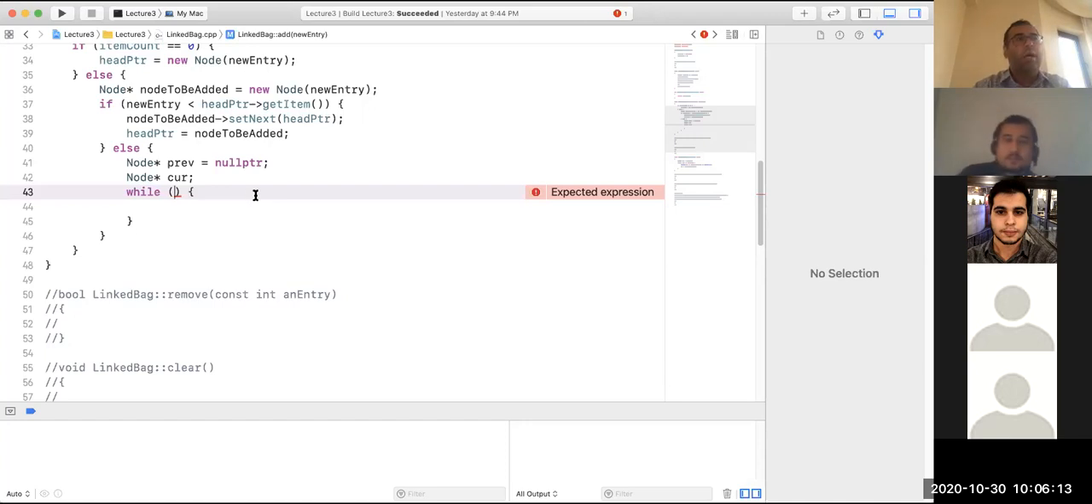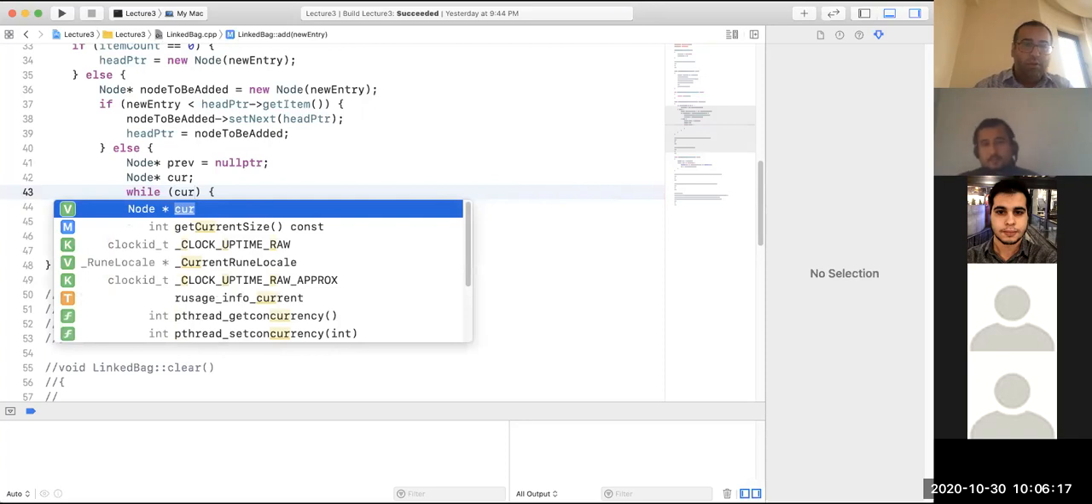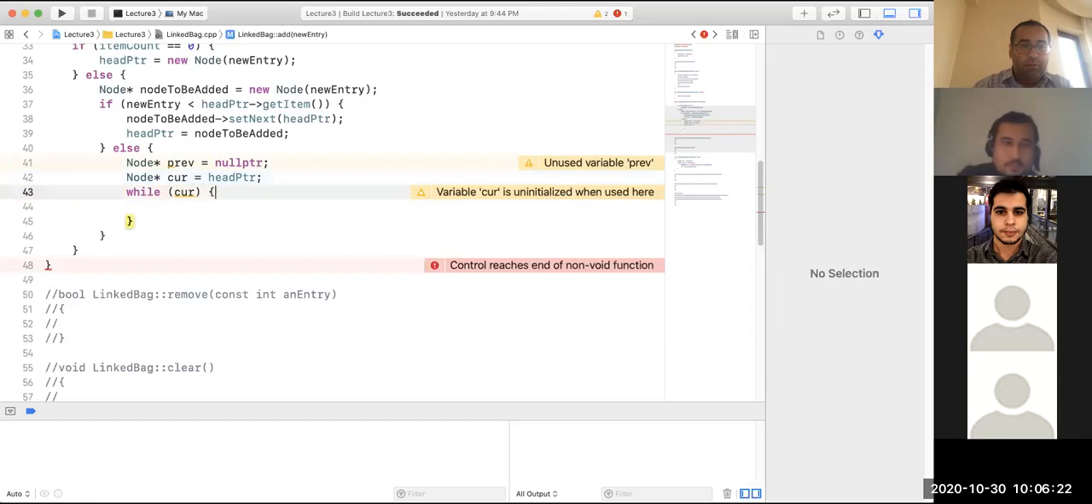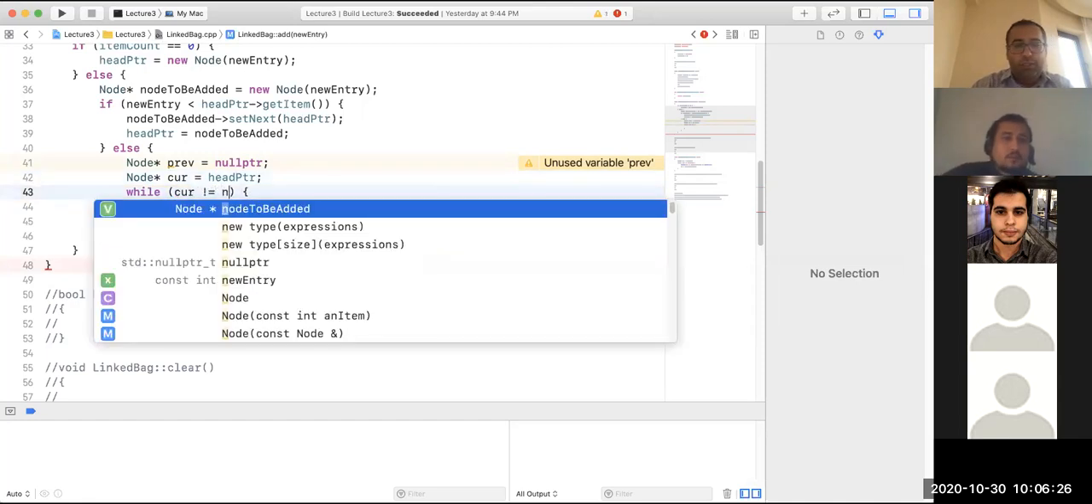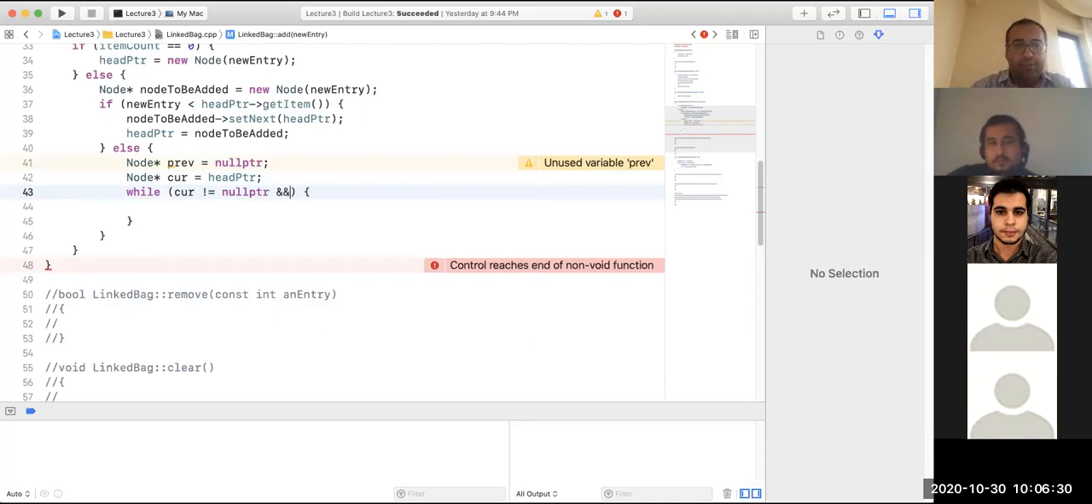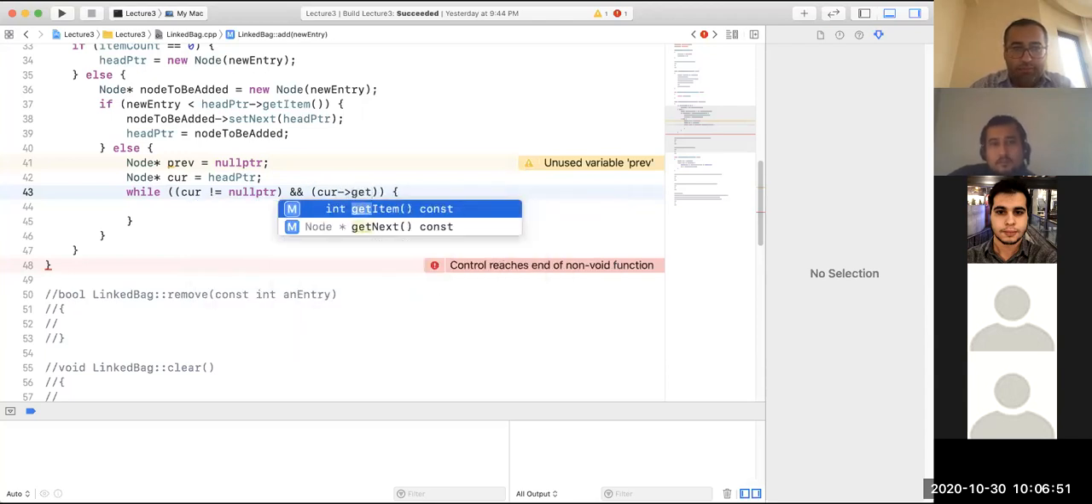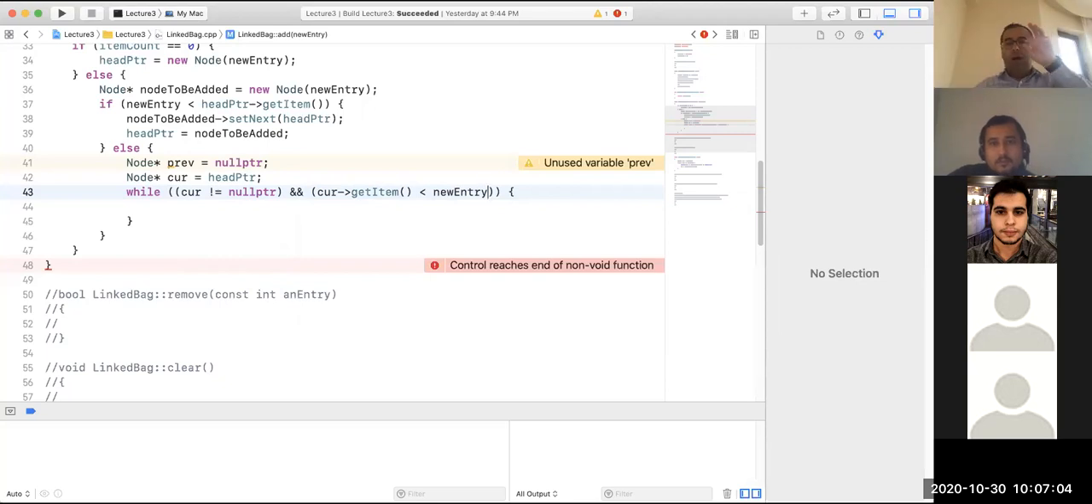Okay, so let's do this. While we reach the end of the list, according to our code, let's initialize the head pointer now. So you're saying while current is not equal to null pointer. Yes. And we have one more condition: we should compare values. We will say current's get item, while this is less than the new entry, right? If our item is still less than the new entry, we should keep going. And while current is not null pointer, we should still keep moving forward, right?